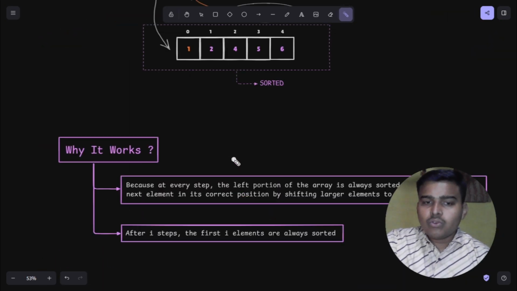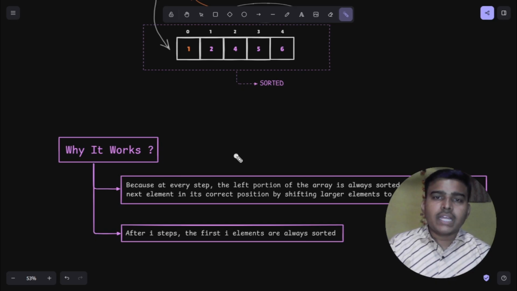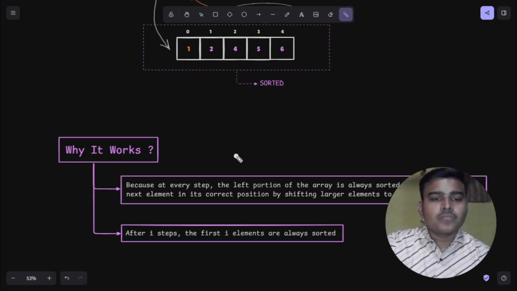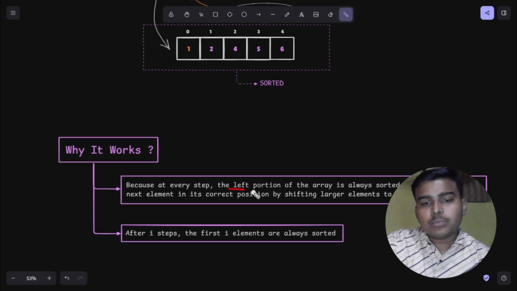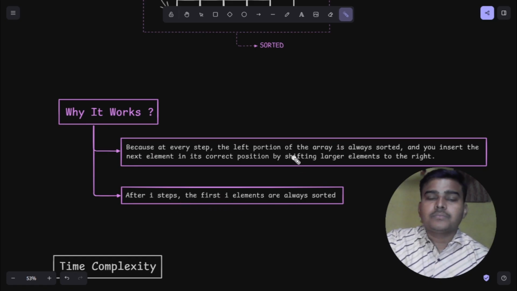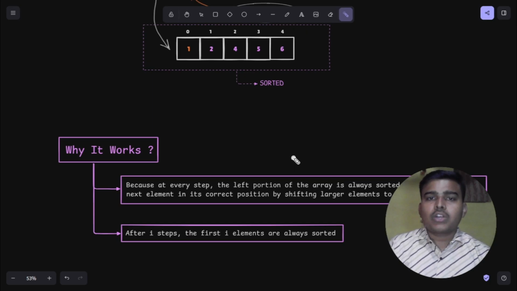So this is how, at every step, whatever elements are coming to be inserted inside the sorted portion, at the ith step, i elements were already sorted in the left part. Because at every step the left portion of the array is always sorted, we insert the next element in its correct position by shifting the larger elements to the right. So that's why it is working. After every step, the i elements are always sorted, so that's why we are performing these number of steps.